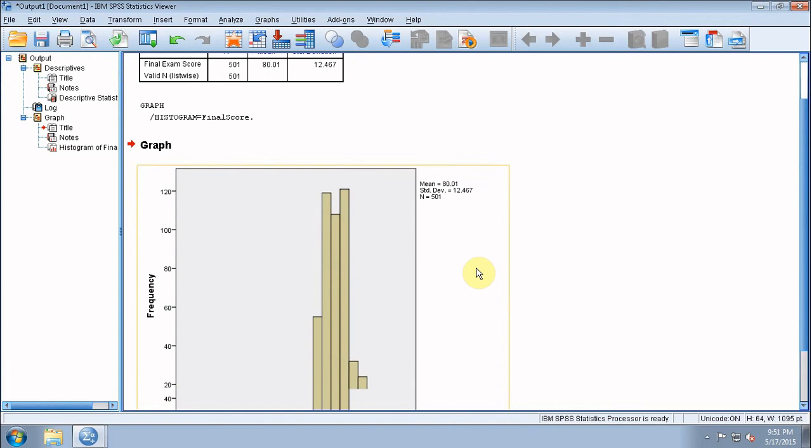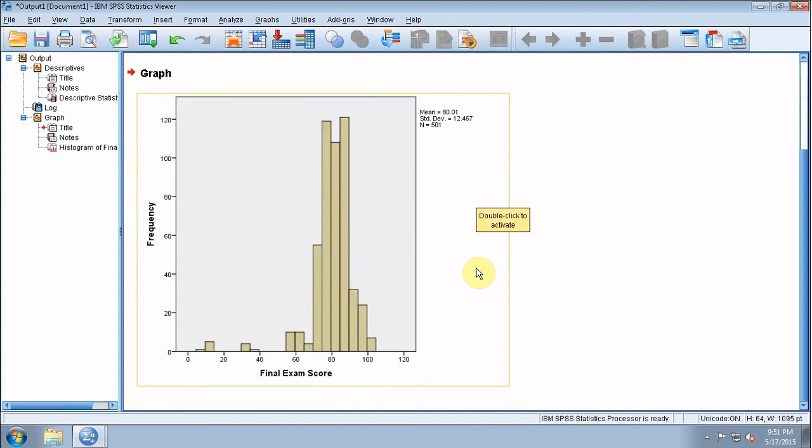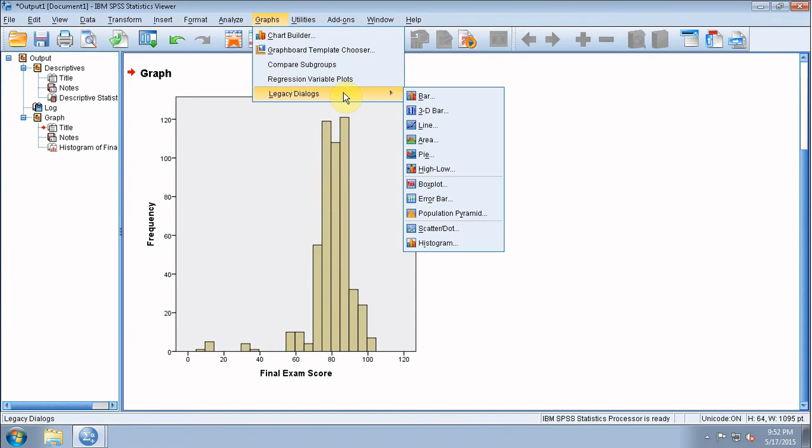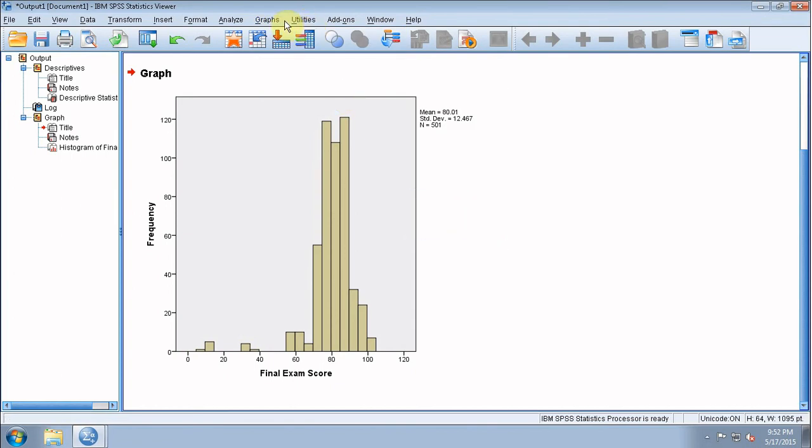And we'll get a histogram of the final exam. So you'll see that there's a mean of 80, which is right here, a standard deviation of 12.467, and the number is 501.